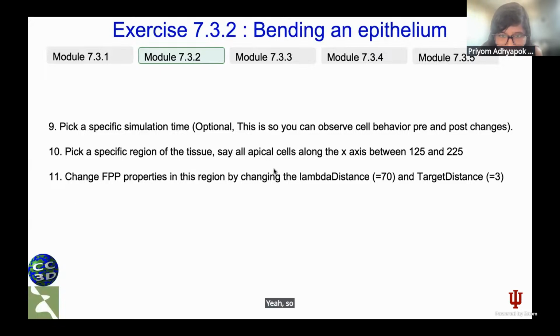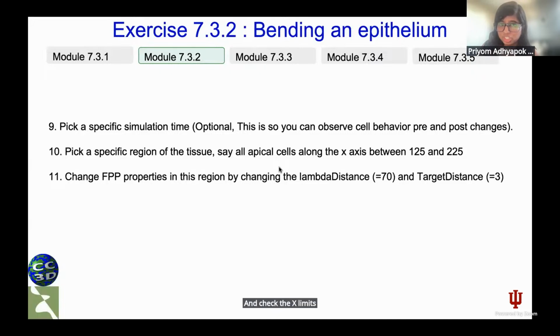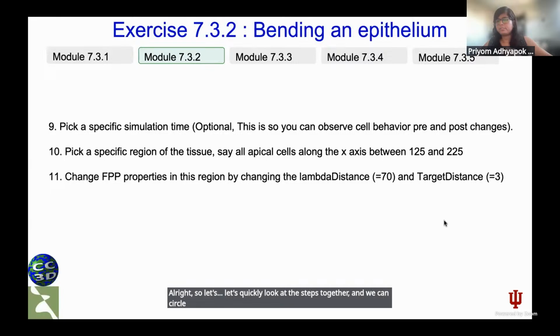Yeah, so UDs has a nice simulation. The only thing, I'm not sure. I would say check the strength of the links on what you have said. This would be a good simulation to compare it to, and check the X limits over which you're changing your parameters. So the comment is I can't quite tell what it changed to modify lambda. Okay, all right. So let's quickly look at the steps together, and we can circle back if you still have the same problem.